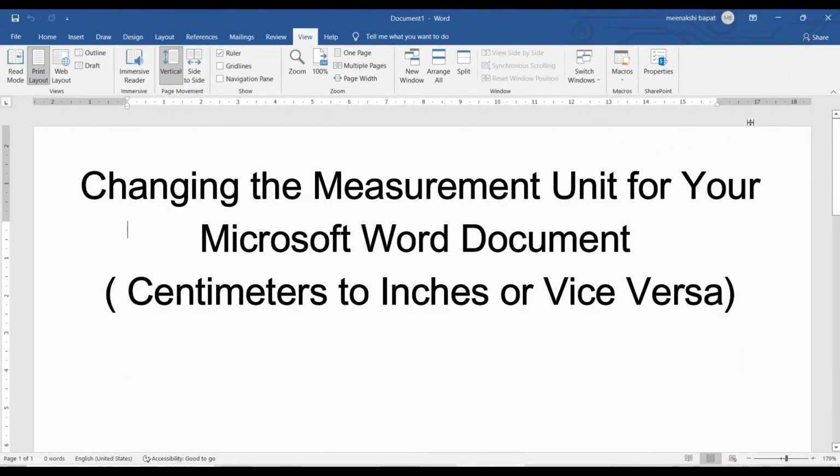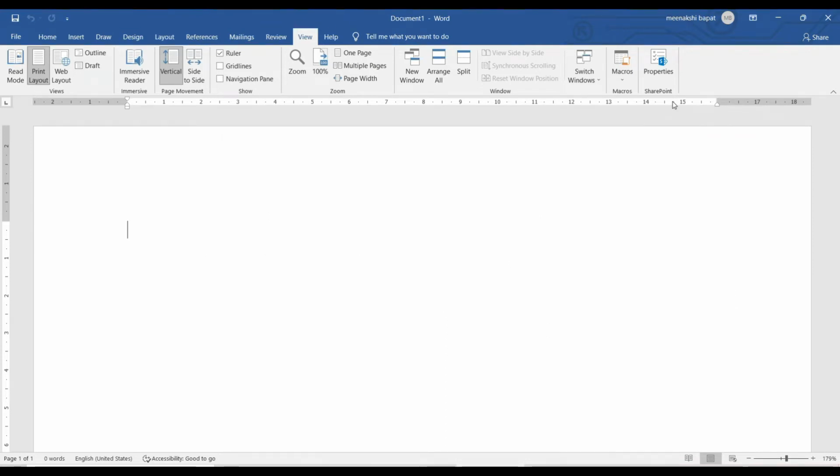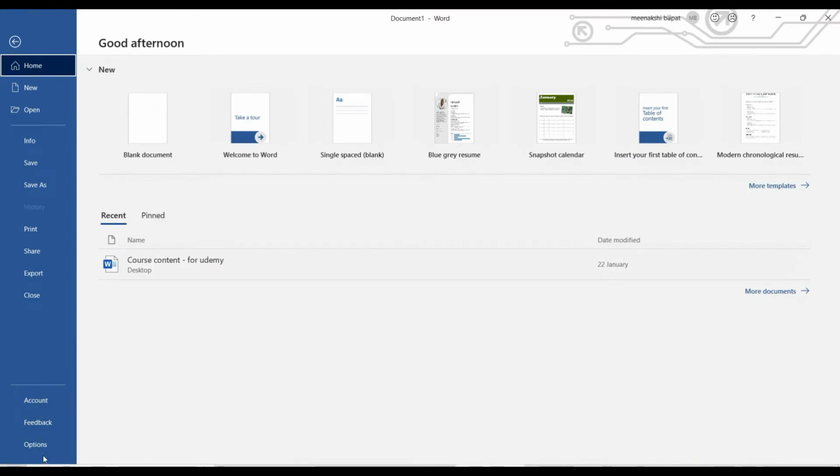The ruler line is showing me all the measurements in centimeters. So, what I want to do is I want to convert it to inches. So, what we will do is we will click on File menu. We will go to Options.